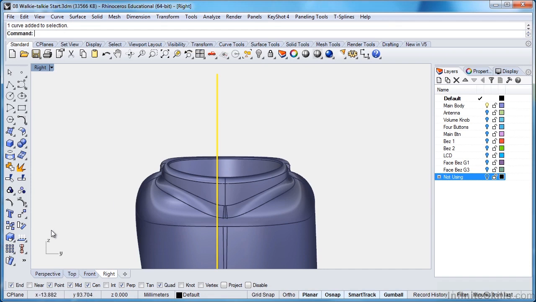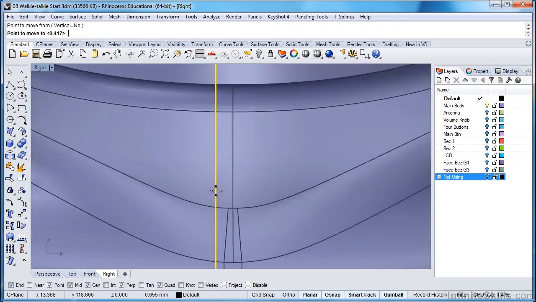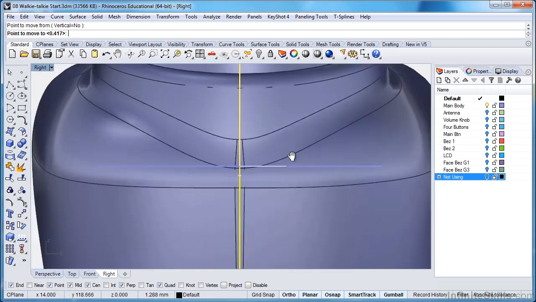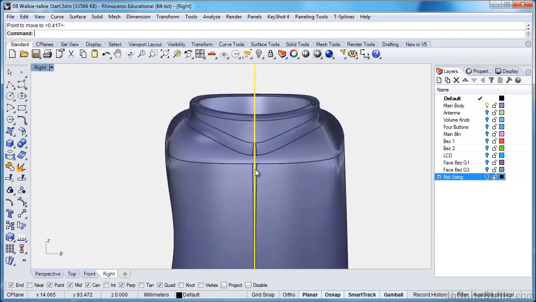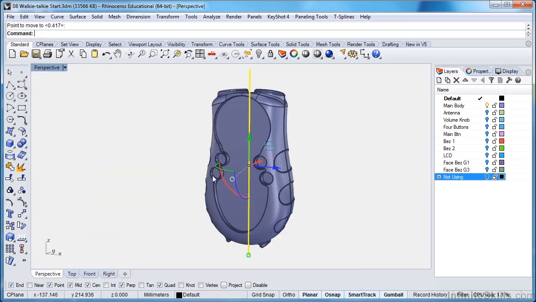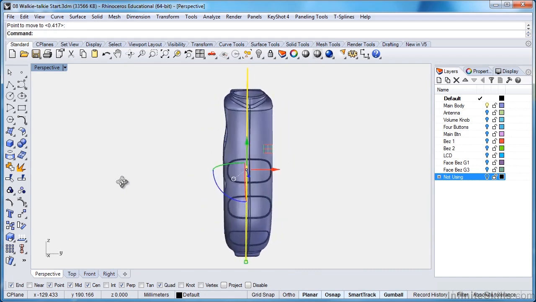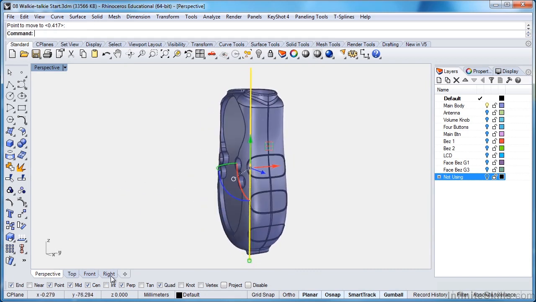So I'll take that line and I'm going to use my move tool. I'm going to click on the end point and I'm going to move it in this direction and just tap the tab key. And then I want it to be in the middle. I do have my midpoint snap on. I know I can just snap that right there. And I've held that in a straight line and we've moved it to the center of the part.